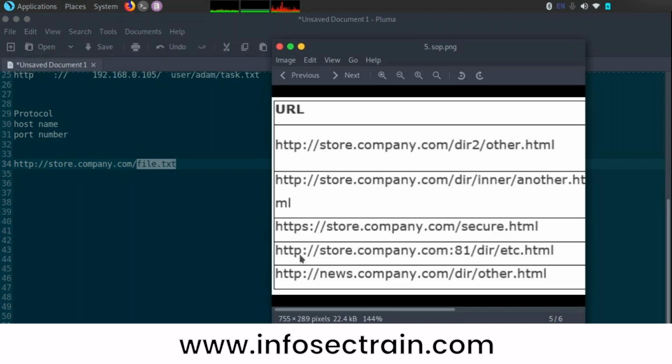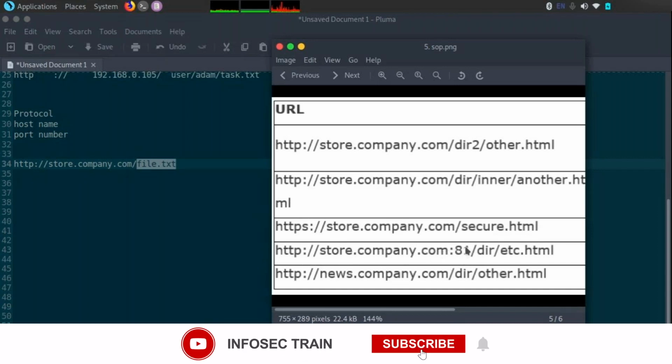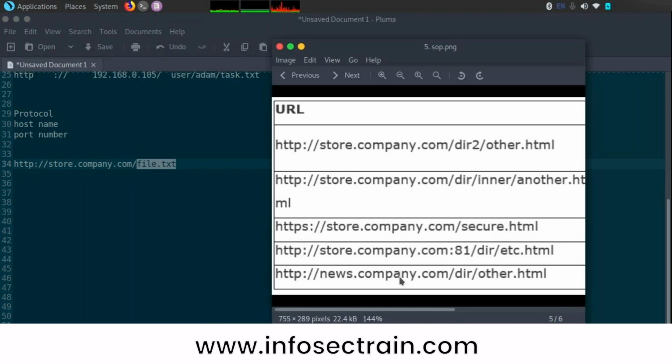So here also they're using the HTTP service, but here they're mentioning the port number as 81. So this 81 will be a different port number, so the second request will be disqualified. And how about the third request? It has a different host name. Okay, now we have the idea.